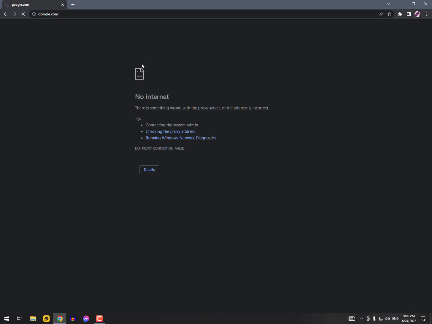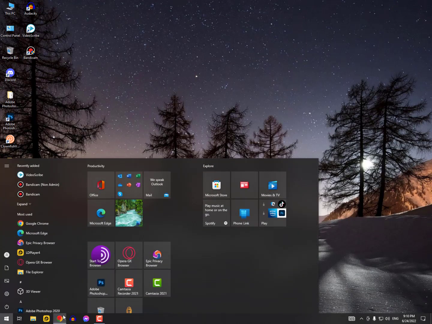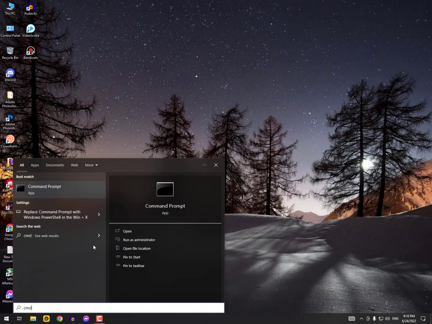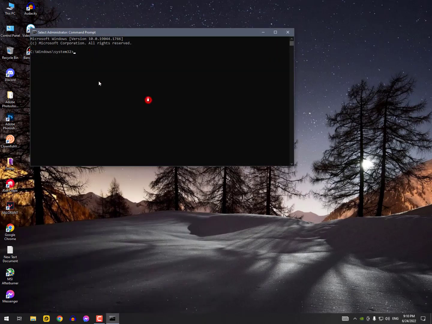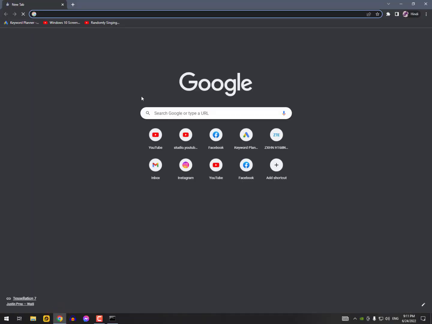Okay, still it's not working. Just minimize it or close it. I think closing the program is a better option. Now open CMD, run as administrator. After opening CMD, type here /flushdns. It might be a DNS issue. Now after flushing the DNS, try again.